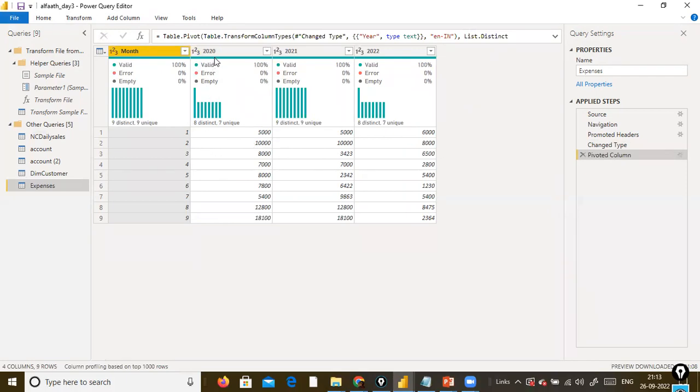For example, in 2020, month 1, you have 5,000 and 10,000, which is again 15,000. So 15,000 plus 5,000, 20,000 divided by 2, it will give 5. But since we don't have more than one record for the combination of the year and month, we have a single record for each combination of year and month, hence it is not doing the average.